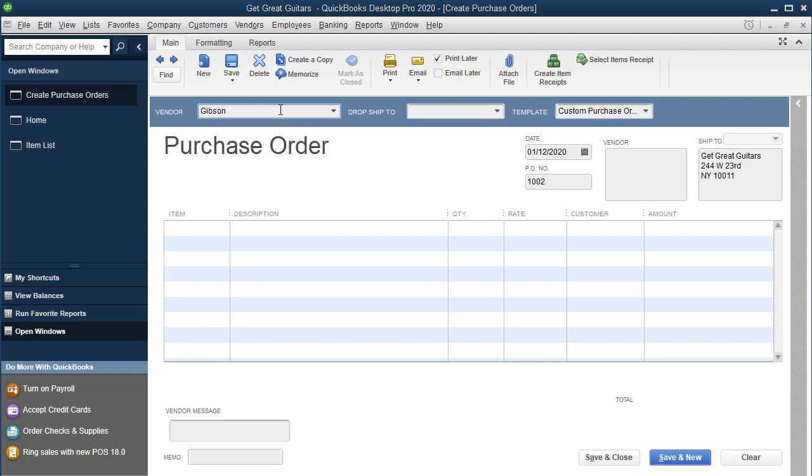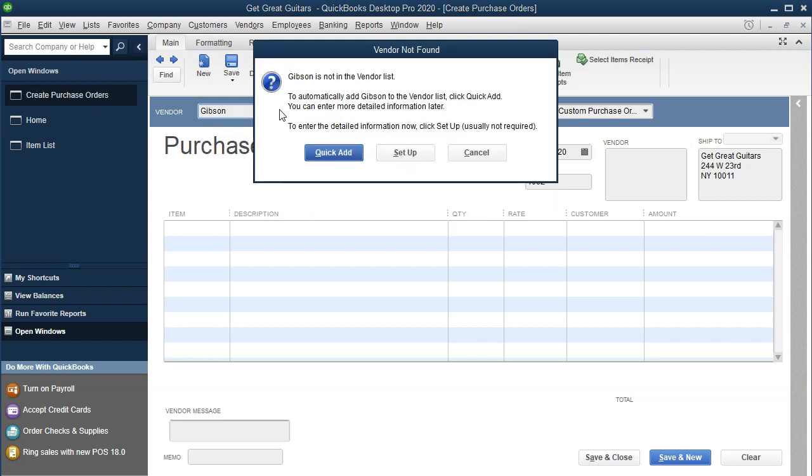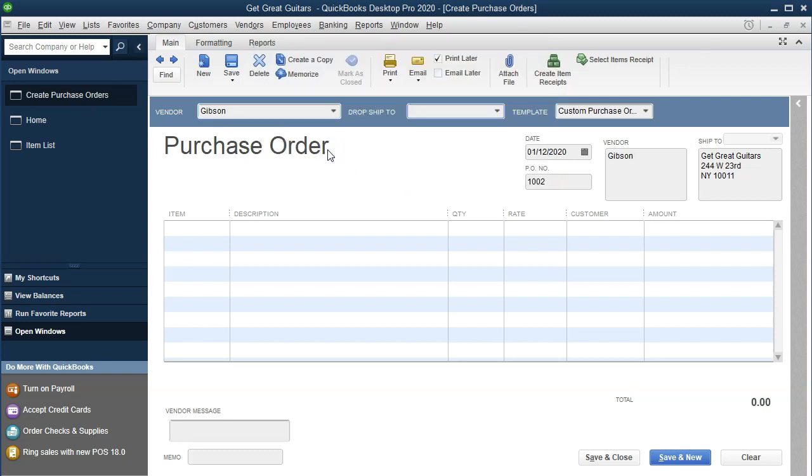I'm going to type it in there, say tab. It's going to say, do you want to set it up? We're going to say yes. We're only going to use the quick add. We're not going to set up all the vendor information, although you may want to do that for your major vendors. We're not going to do that here.